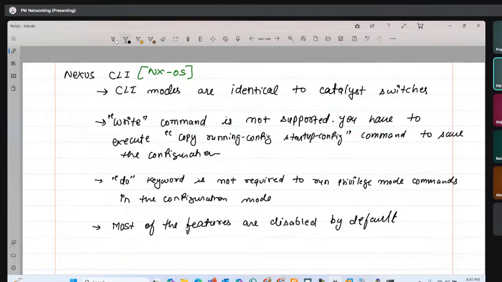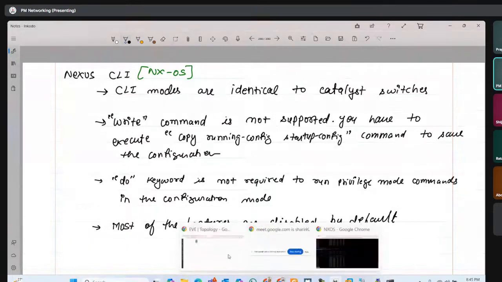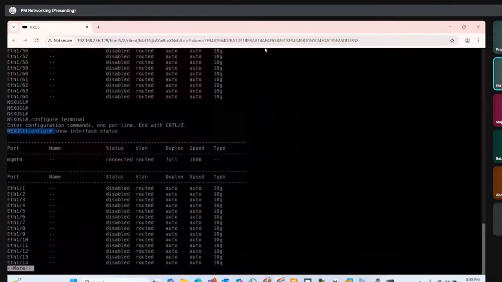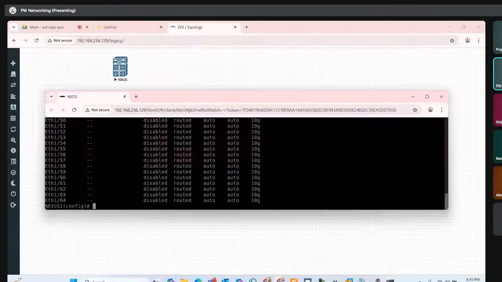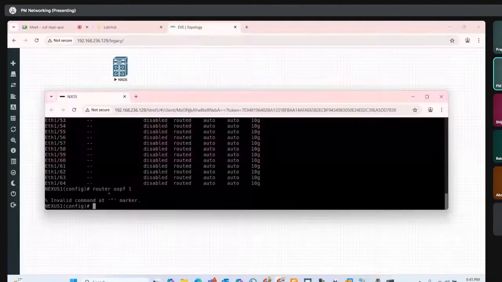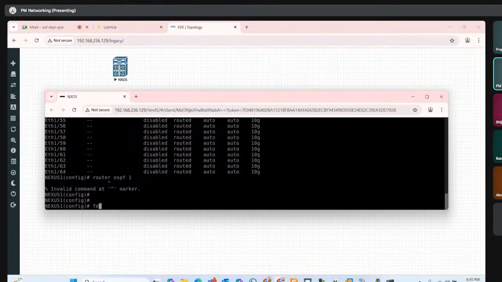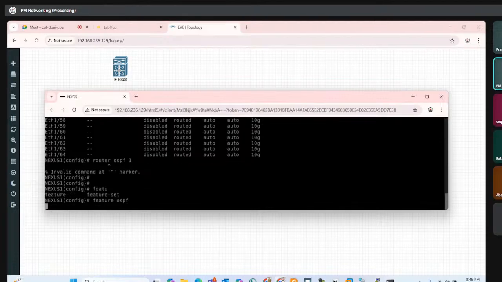Most of the features are disabled by default. In the last class also, I gave you a glimpse of this. If I want to configure OSPF on a Cisco Nexus switch, I can't just go to the configuration mode and say router ospf. No, it will not work. But in case of Catalyst switches, it will work without any problem. So here, first of all, we have to say feature ospf.